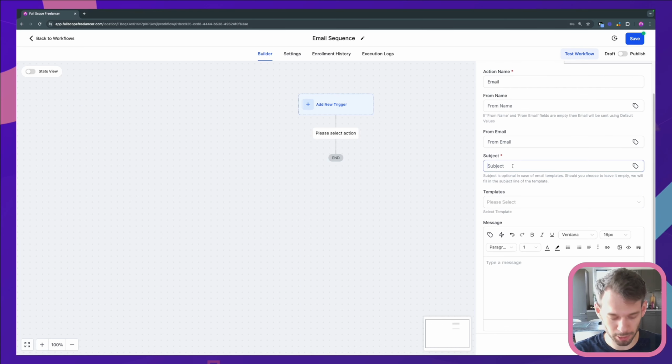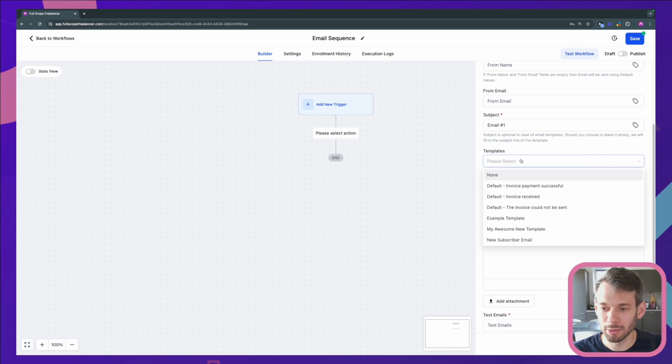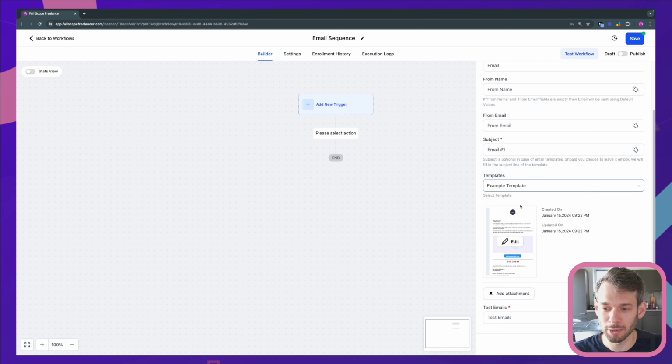So the subject will be, for the sake of example, we'll call it email number 1. And then here down below, as you might know from other videos or just from playing around in your account, you can either type a plain text email, or you can use a template from the email designer. I'm going to use a template. I'm just going to pick something random, the example template here.